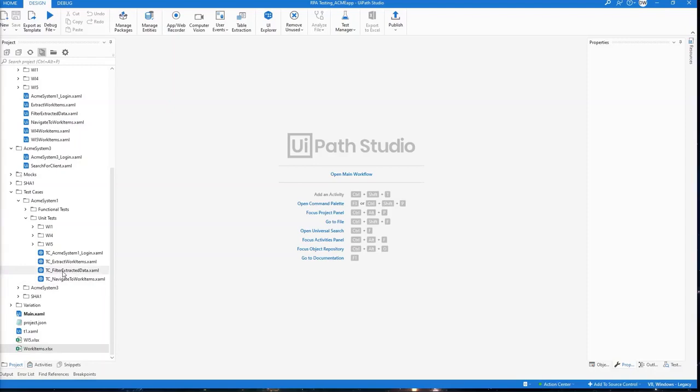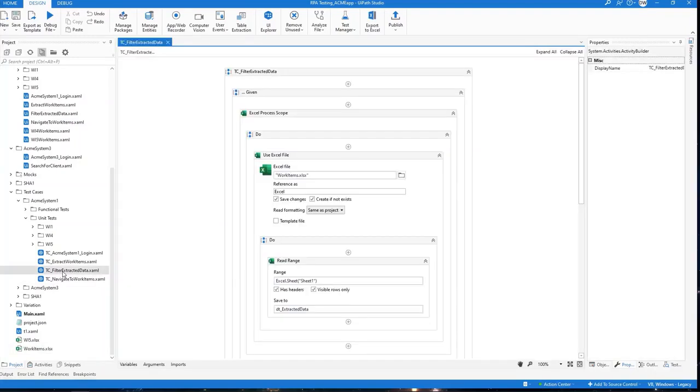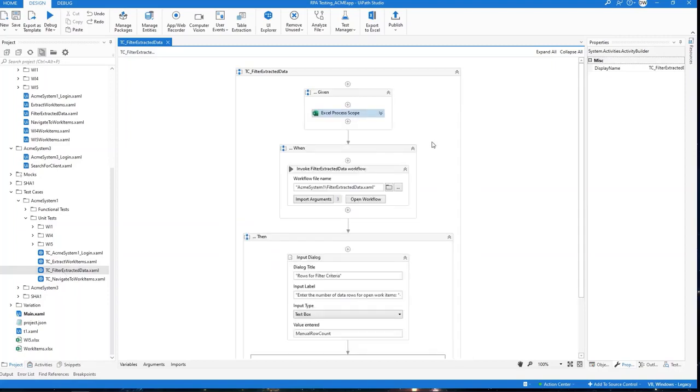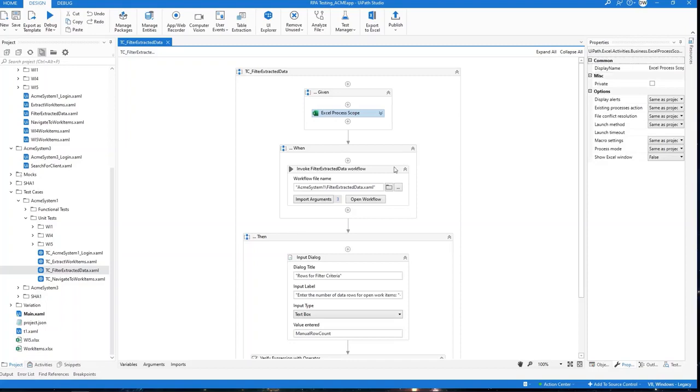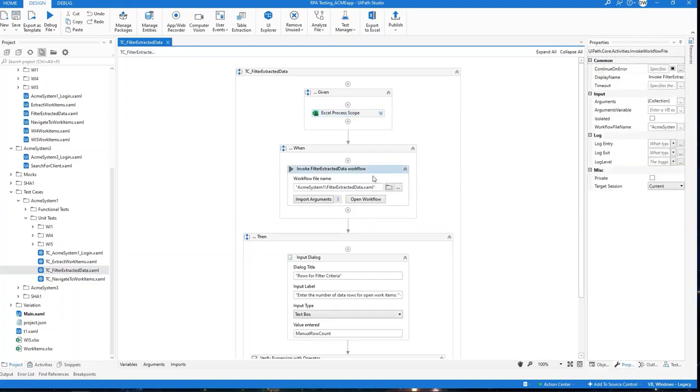Let's open the tc_filter_extracted_data.xaml test case. Here, the test case will verify the number of rows the robot filtered from the data table against the user row count for the same data table with certain criteria. Here again, we'll find similar containers: given, when, and then. To run the filter extracted data.xaml, there are certain criteria where it expects a data table with a filtering option.